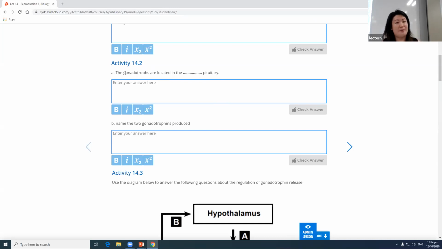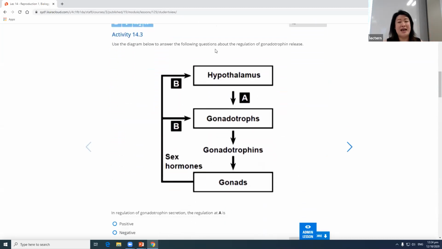So for example, activity 14.2, the keywords I asked the students to identify after reading the question are gonadotrophs. What are they? Where they're located. So when they come to view the lecture and the lecturer talks about gonadotrophs, their attention will naturally be elevated towards these. Here is a diagram that the lecturer actually uses in the lecture.